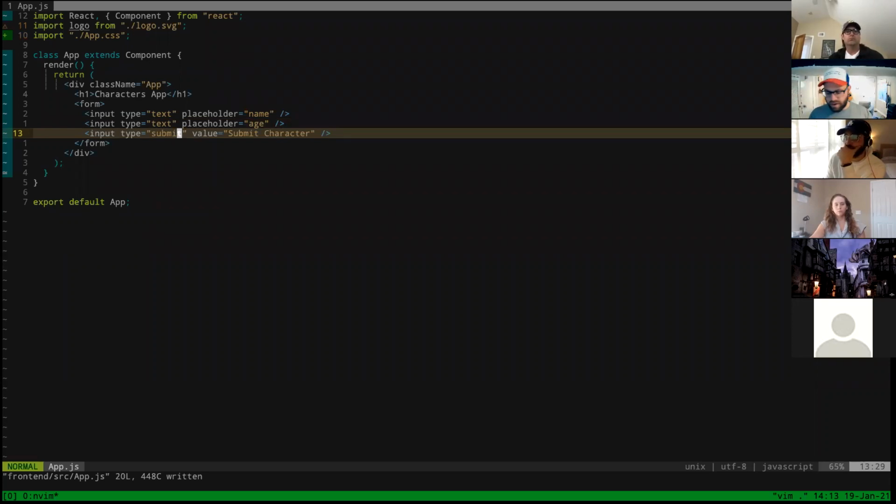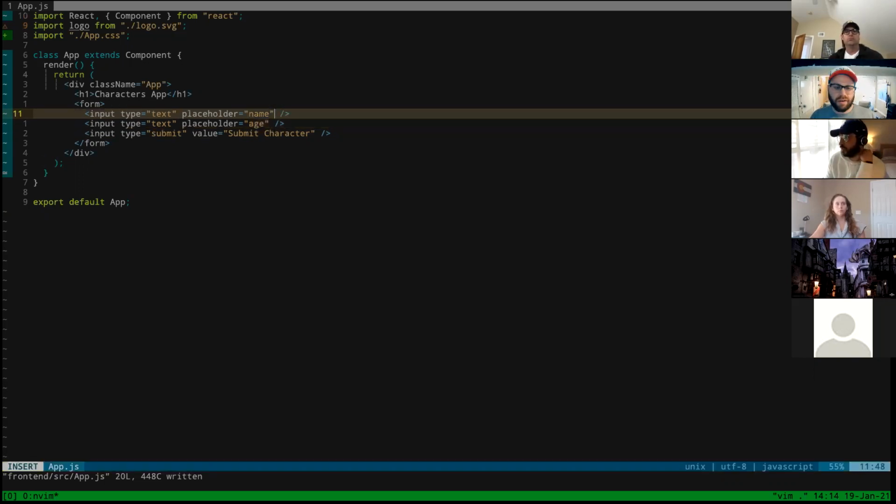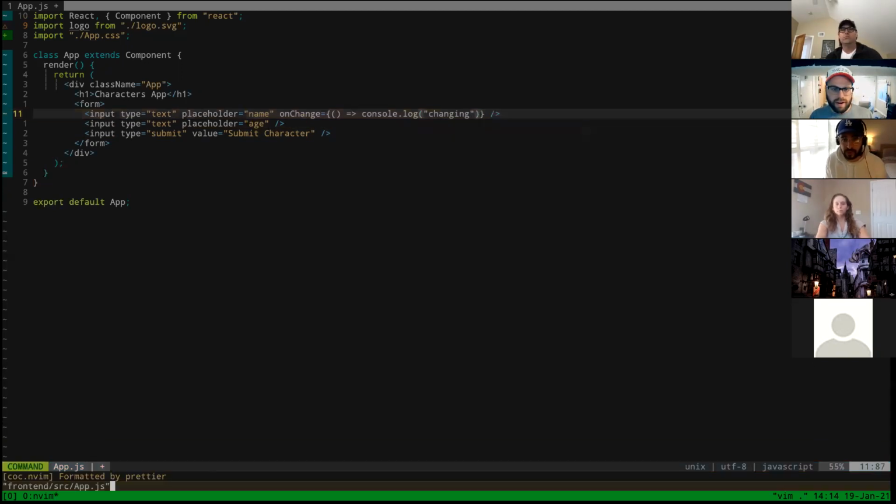Okay. Now, does anybody know how I do that in React? What event do I have to place on these inputs to get that to happen? Does anybody know? On change. Yeah, so here's what I'm going to do. I'm just going to put an on change event on here. And I am literally just going to put in an anonymous function that does nothing but console.logs changing. Okay, that's all we're going to do for right now.